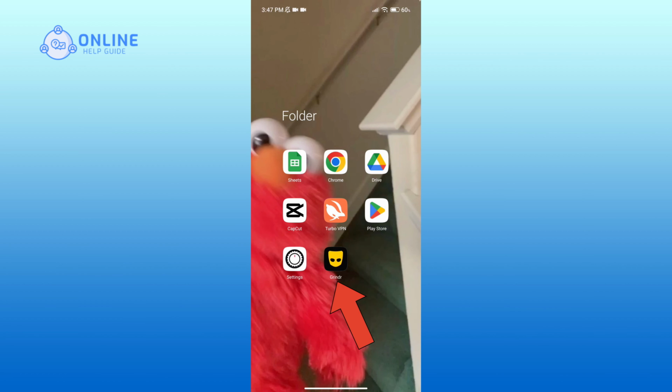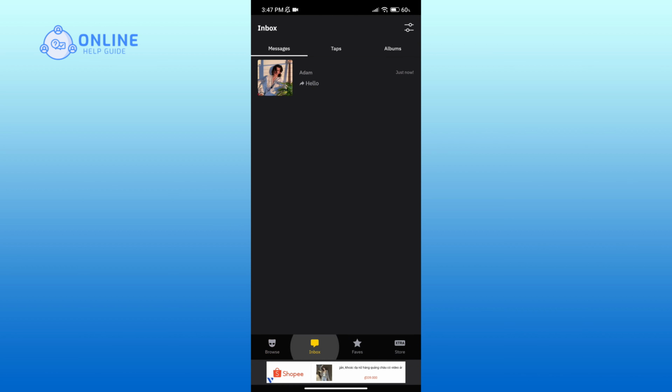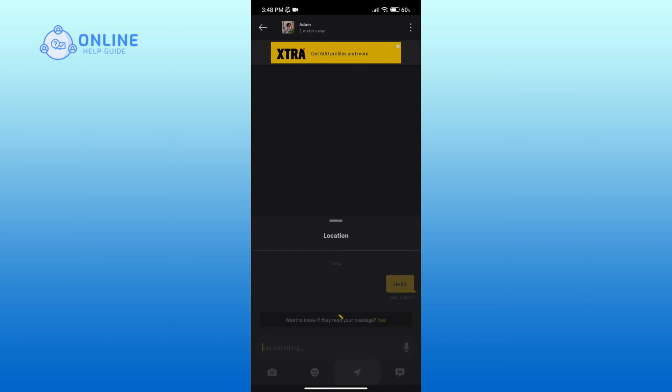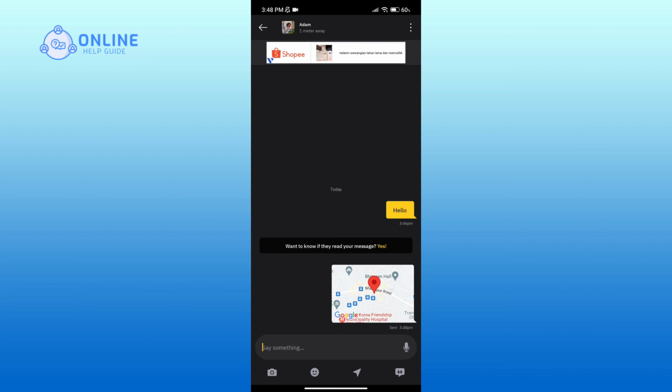First of all, open Grindr application. Click on the inbox option in the bottom section of your screen. Open the chat of the person to whom you wanna send the location. Click on the arrow icon in the bottom section of your screen. And if you're sure, click on Send Location option. So that is how you can send your location to someone in Grindr.